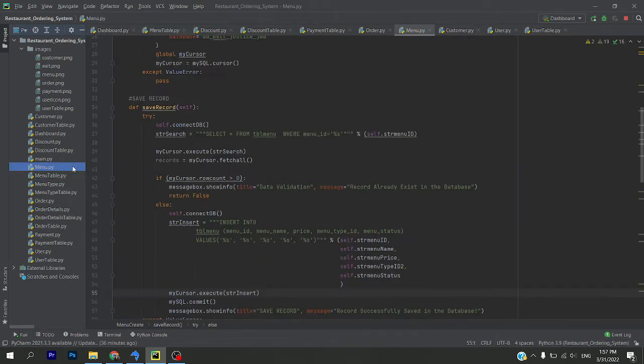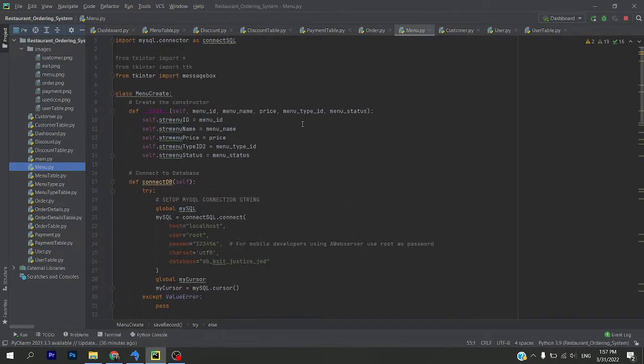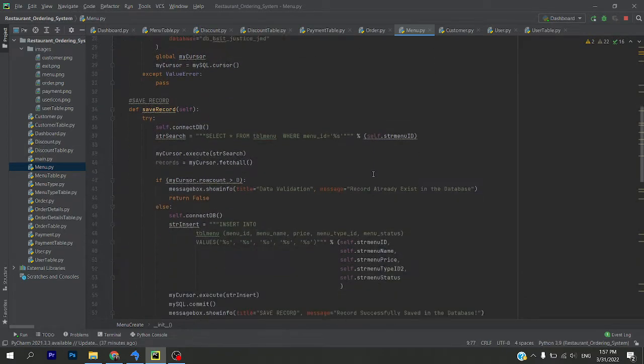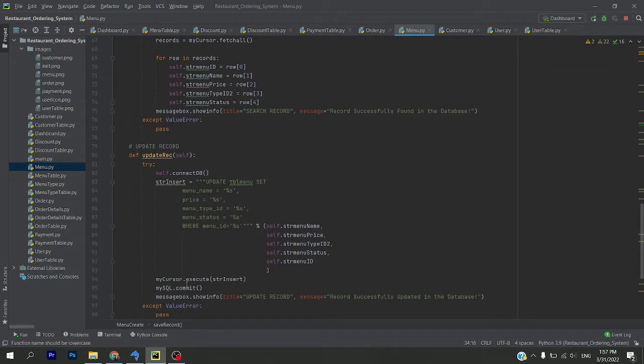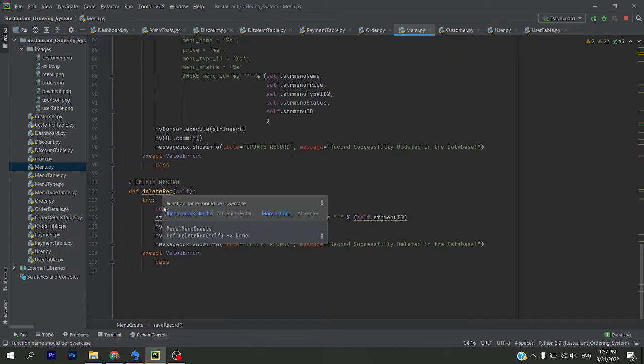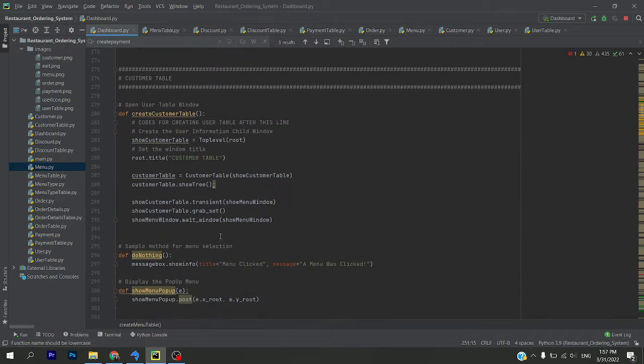Then, next is the create or the menu information. So, we can create, edit, delete, and update information of the menu. So, same as I said a while ago, this is the database needed. Then, it also has save, search, same as in the user, update, and delete.